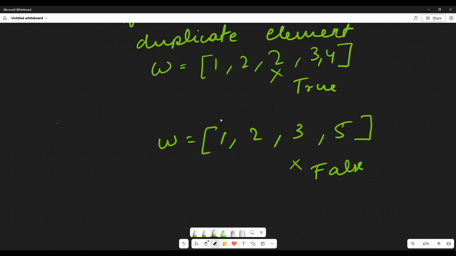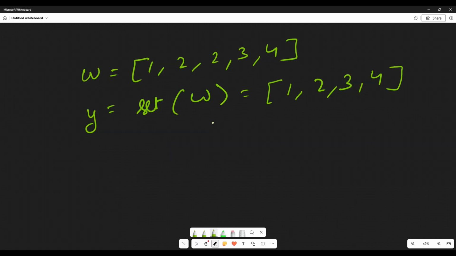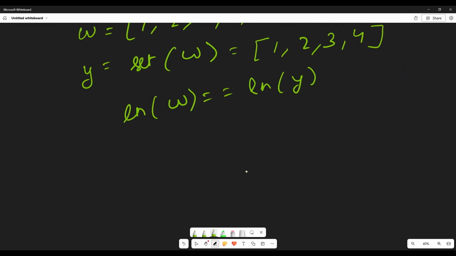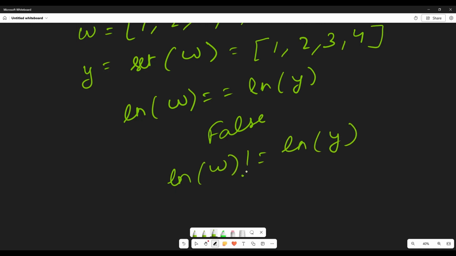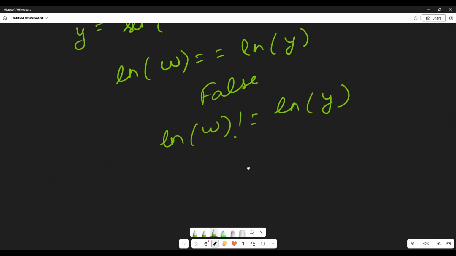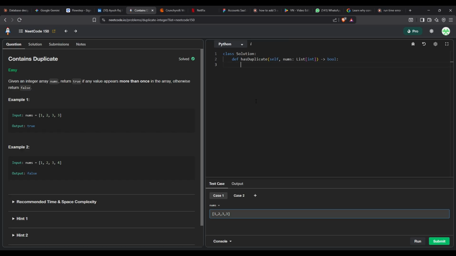How will we solve this? Now we will compare the length of nums with the length of the copied array, the set. If the length of nums is not equal to the length of the copied array, we return true. Our function hasDuplicate should return true if the lengths of the two are not equal.